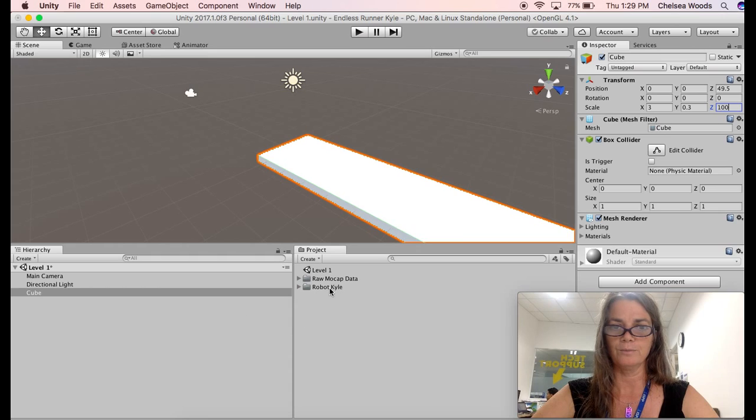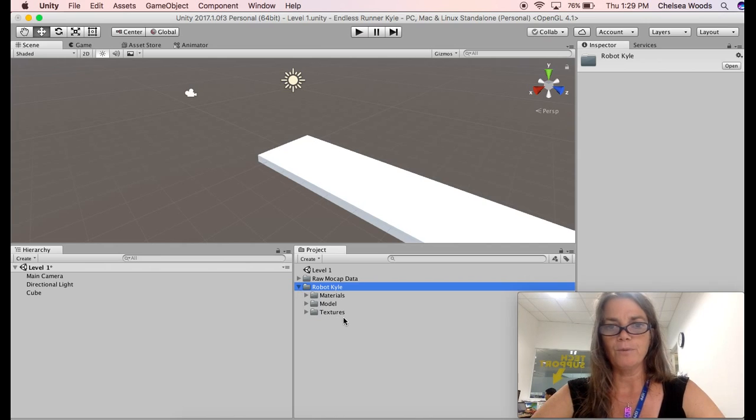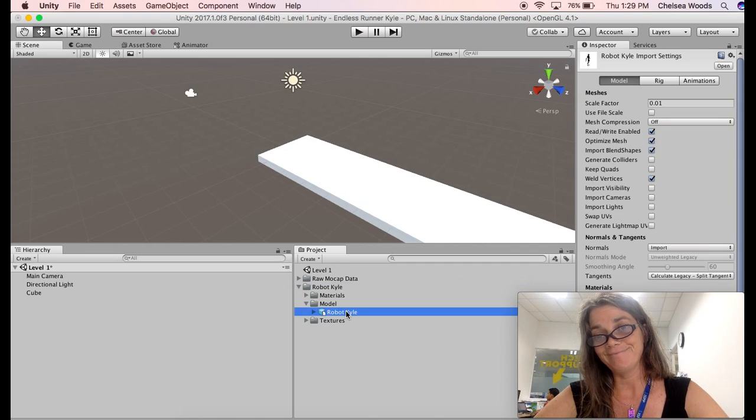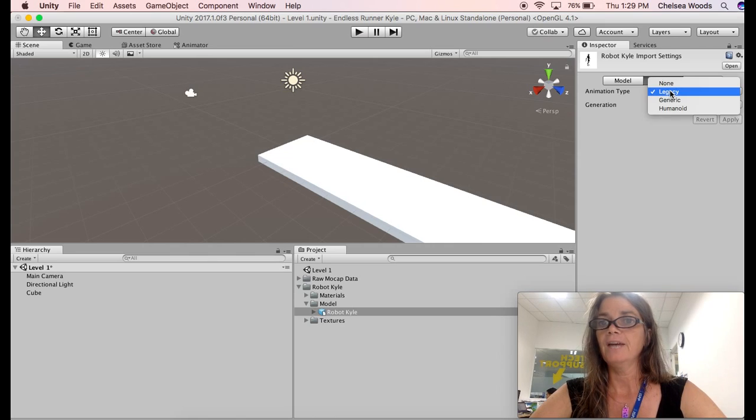So there's our cube. So the next thing that we want to do is we want to work on Robot Kyle a little bit. So for Robot Kyle, you'll find him if you click on Robot Kyle, or just the down arrow, then you click on the down arrow by model. There's Robot Kyle. And if we click on rig, by default I've got it here at legacy and store in root for generation, and we want to change that.